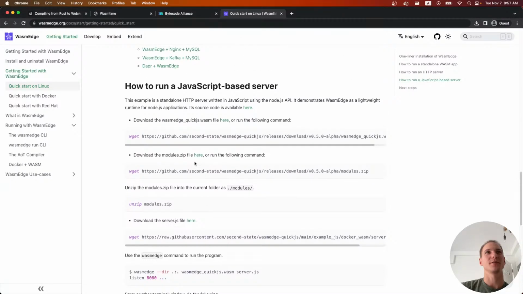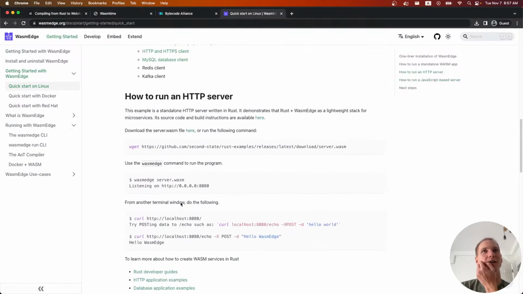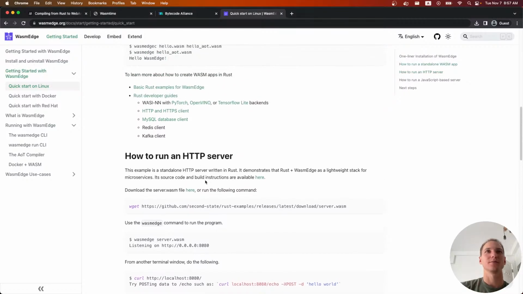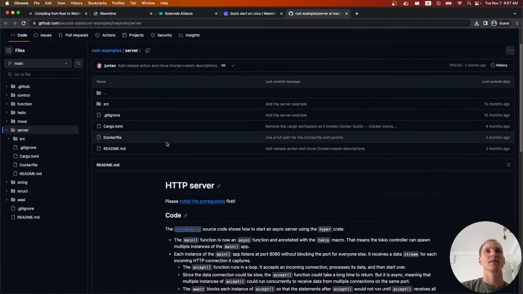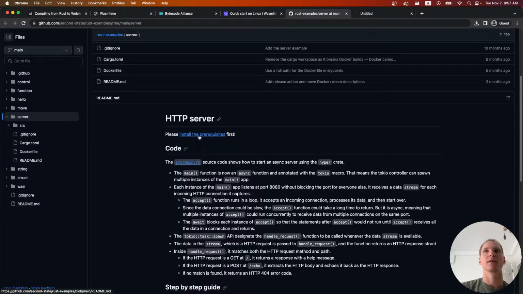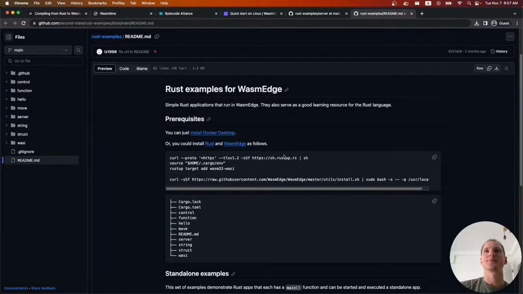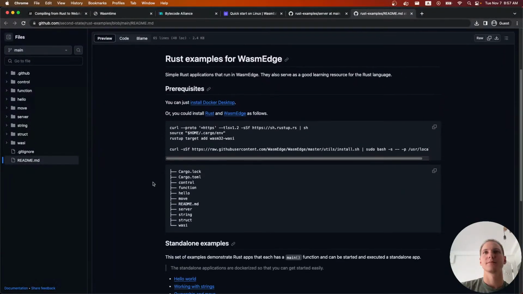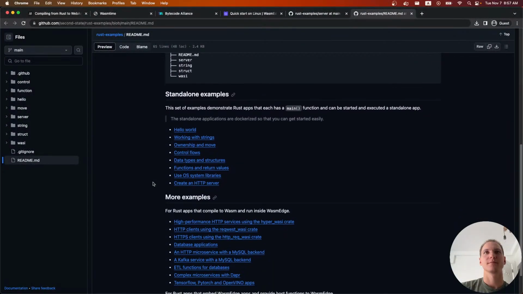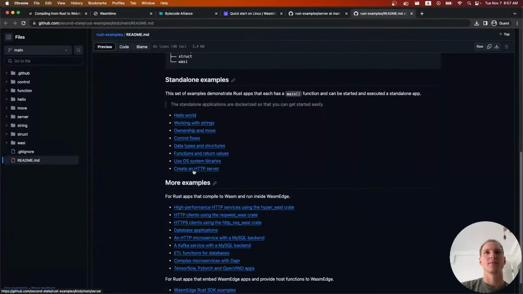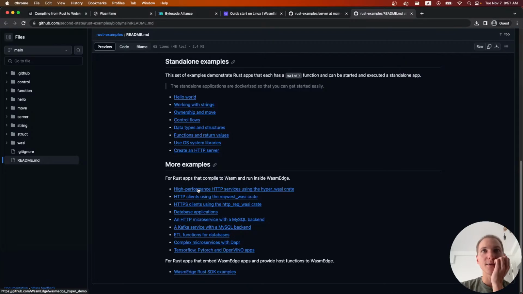Okay, maybe those are the instructions I wanted. Server WASM, blah, blah, blah. REST examples for WasmEdge. This, I think, is the one that I wanted: a high performance HTTP service with a hyper WASI crate. Great.